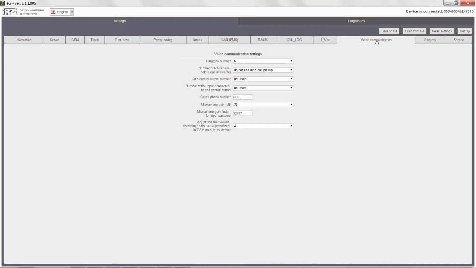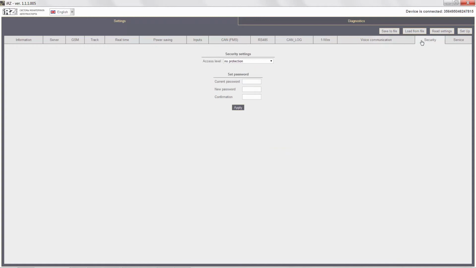In Voice Communication tab, you can set operation of voice communication in the driver's cabin. Select a ringtone, configure automatic pickup, input and output numbers, enter phone number if needed, configure microphone and speaker. Tab Security is used for setting access level, setting and device password changing.